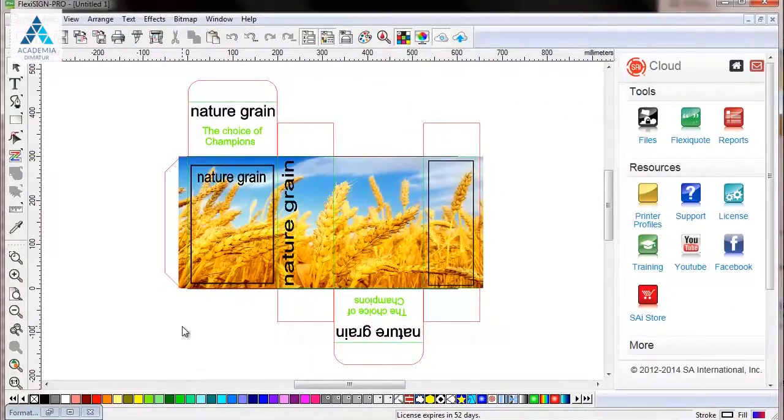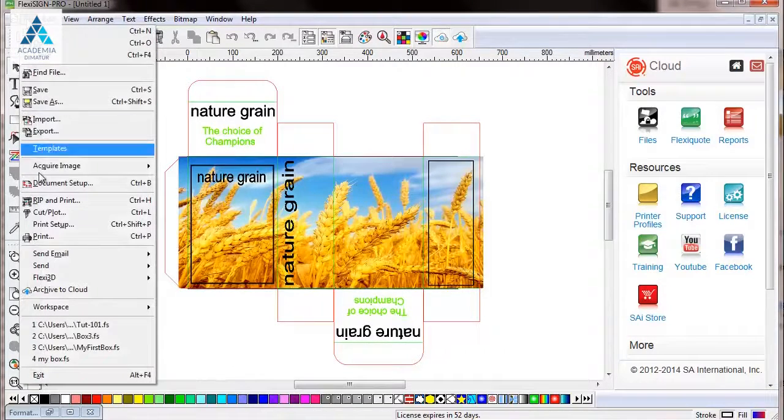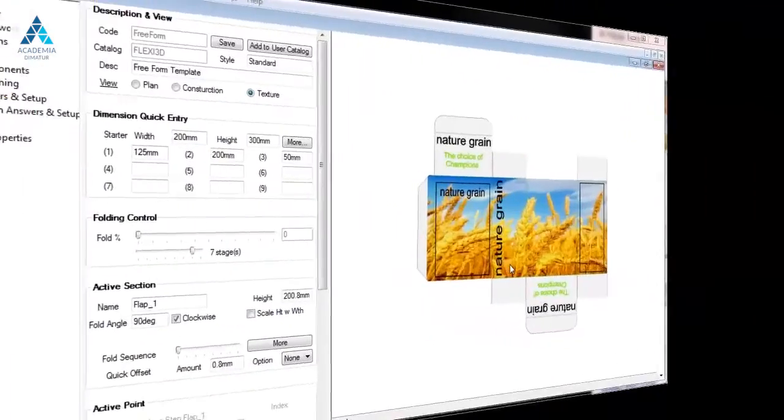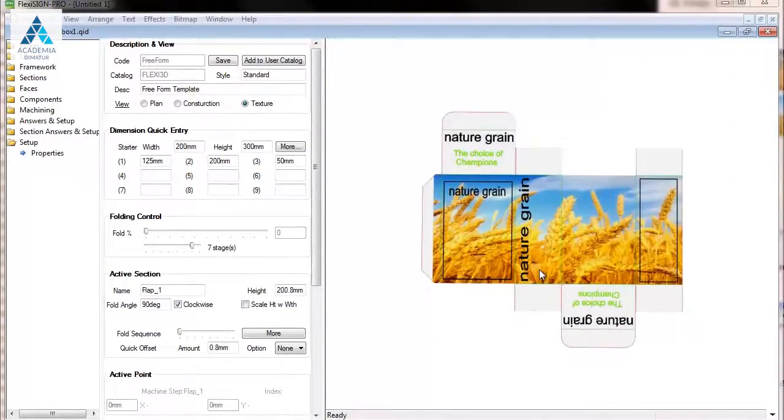Okay, our design is starting to shape up here, but let's have a look at it in 3D and see how it's going. So we're going to go to File, Flexi 3D, and we're going to view in 3D. Okay, now we see what it looks like in 3D view. So before we fold the thing all the way up and look at it, let's go back to Flexi and make a couple of changes.